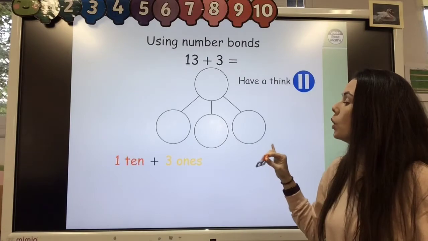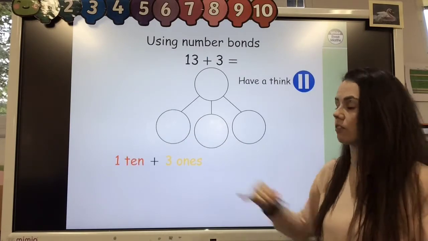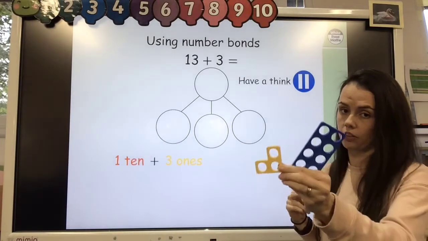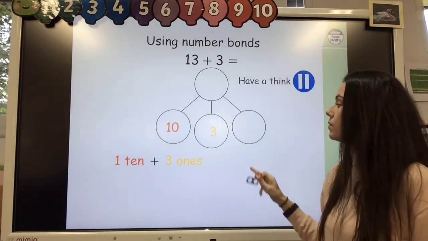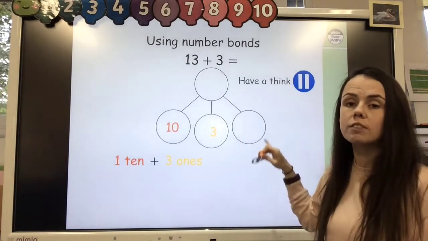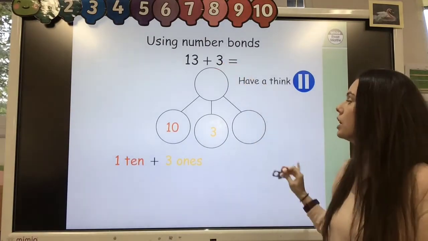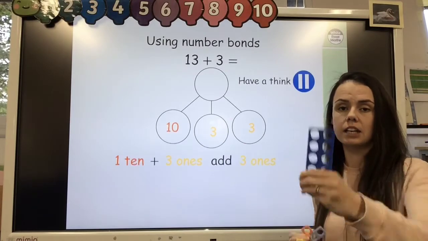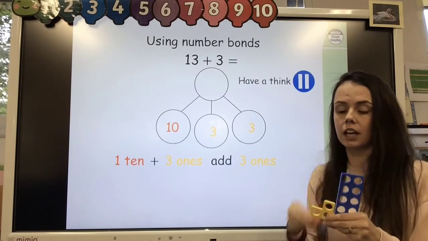So, 1 10 and 3 1s, because that's our 13. And then our other part is the bit we're adding on. So that is another 3 1s. A 10, a 3, and another 3.